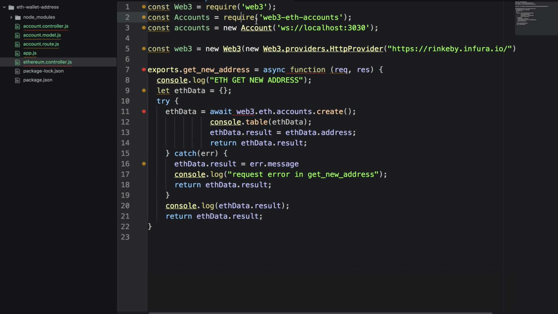That looks good. Alright, so I'm going to fire up my Postman for this, since we're on the 3030 port. I'm going to do localhost, account, new account, and it's a POST method. We're going to hit send.